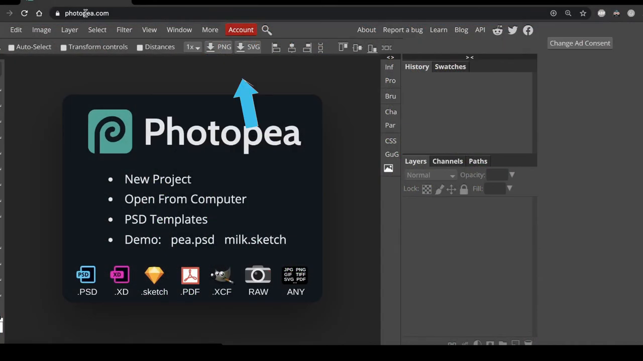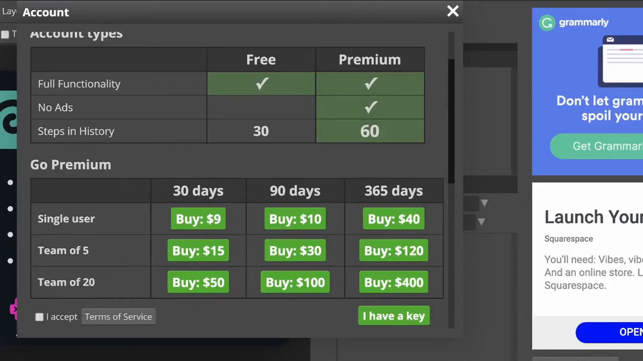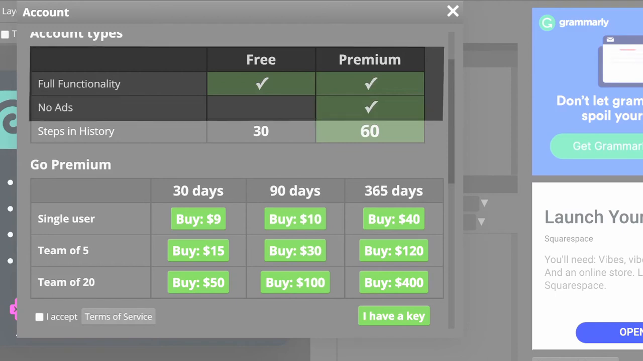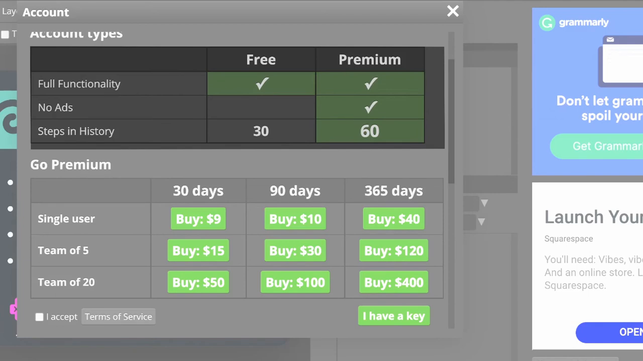As well as Photopea's free version, there's also a premium account. Click on the red tab here to see the comparison. As you can see, both the free and premium account offer the same features, so the free version does everything the paid version does. The main differences are that with the paid version, you'll be able to get rid of the adverts at the side, and with the free version, you can hit the undo button 30 times to make a change in your design. With the premium, you can do that 60 times.